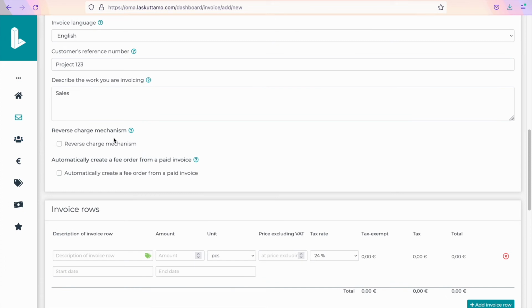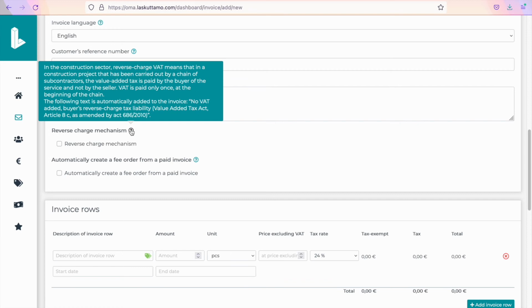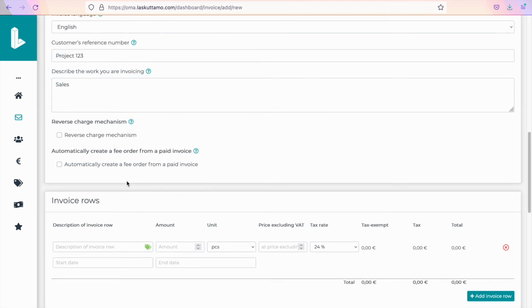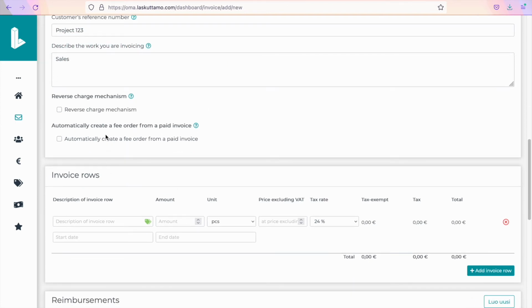Here you can add if this is a reverse charge mechanism, if you are doing this invoice to construction. You should know about this if this applies to you, and if you are not sure, then you can also ask the company that you are going to invoice. We are not going to choose this now because we don't need it for sales.